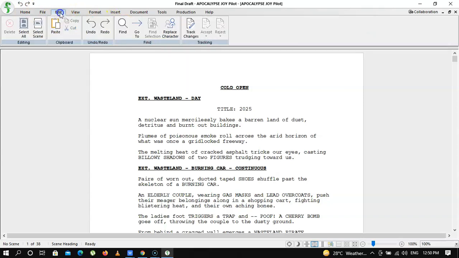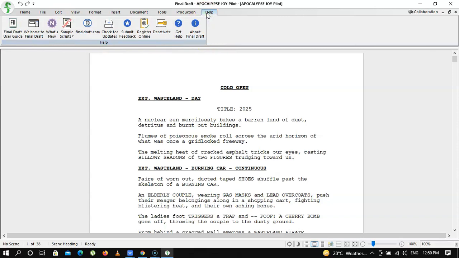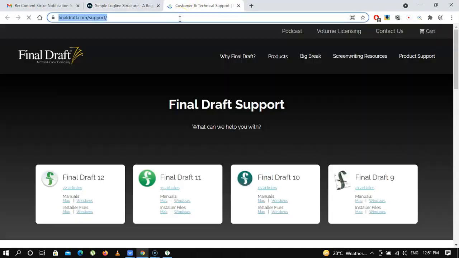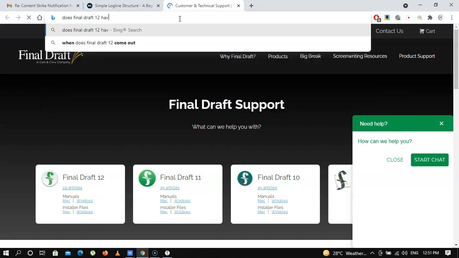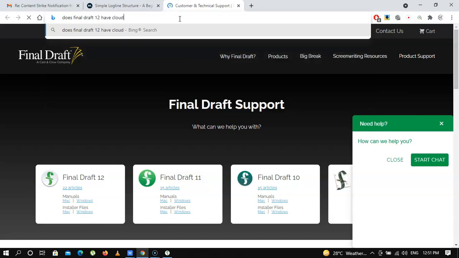Save as template. See, I'm really quite surprised that they don't have that. I feel like either I'm missing it and I could look for it online, get help. If I go to get help and type in cloud saves, will that be a thing? Does Final Draft 12 have cloud save?